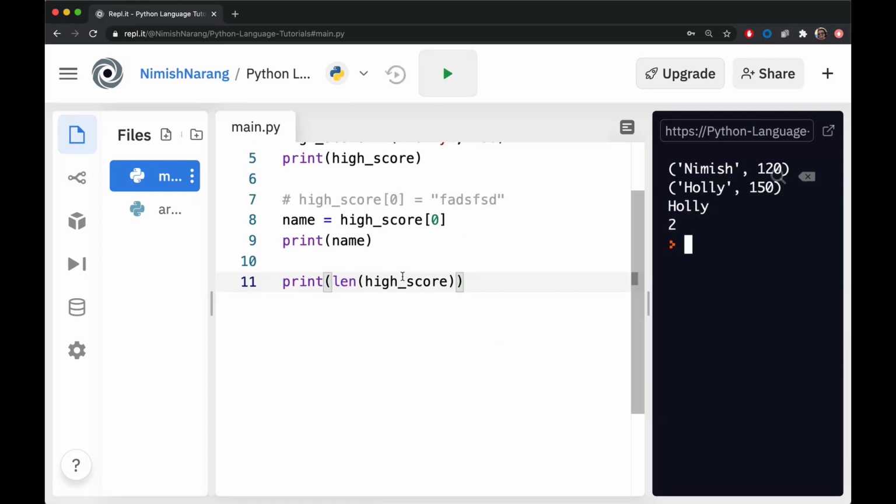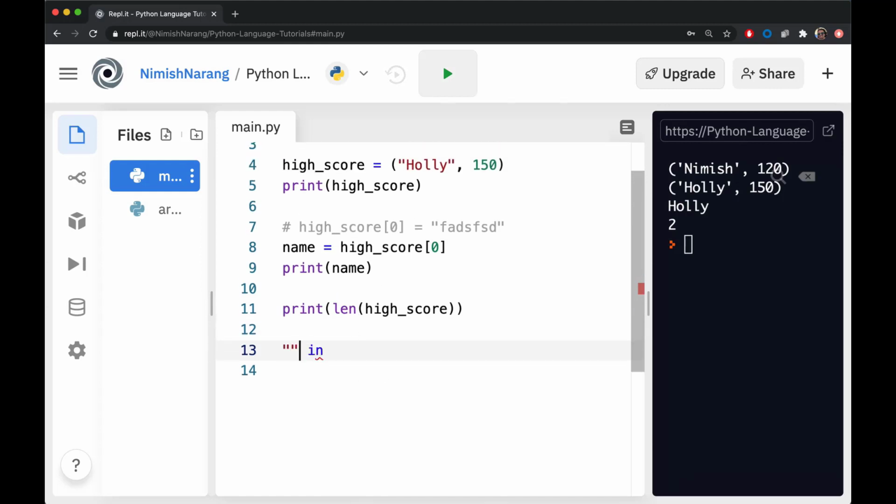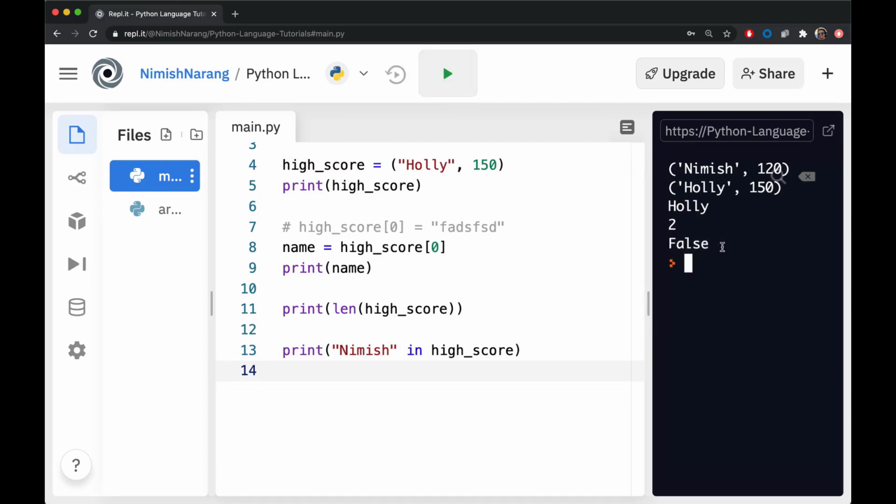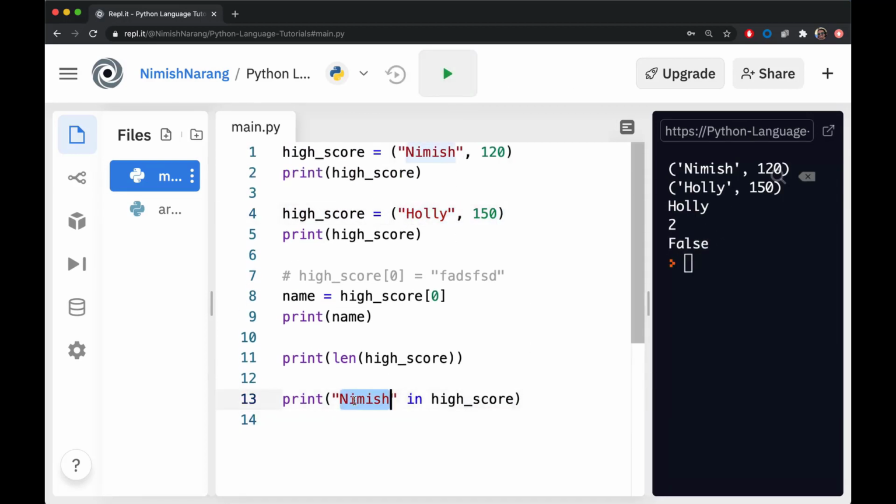And there's also another interesting operator, that is the in operator. In some languages you'll often see this as contains, but it's basically the same thing. The in operator is used to determine if an element on the left is in the collection on the right. So for example, let's say I want to determine whether I'm still the high score owner. I want to see if Nimish is still in my high score. This is going to return true or false. True if Nimish is in the high score somewhere, and false if not. I'm just going to print this out, and you'll see that it's false, because of course my high score no longer contains that. If it was something that's in there, Holly, then that should be true.